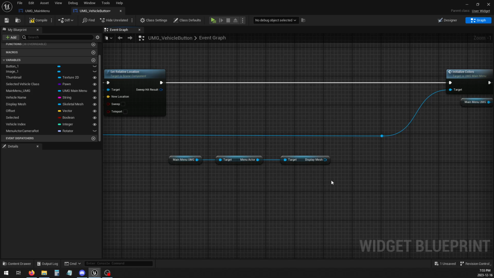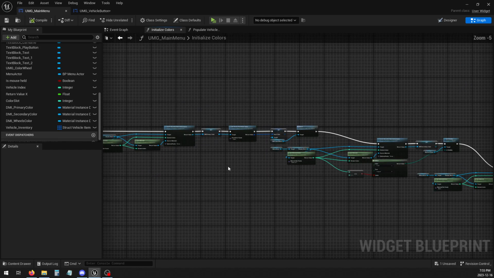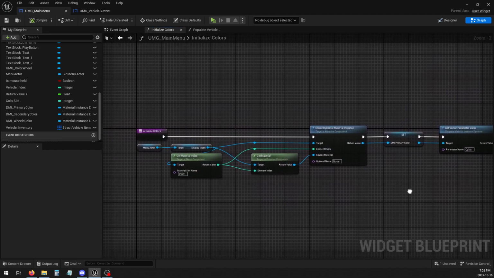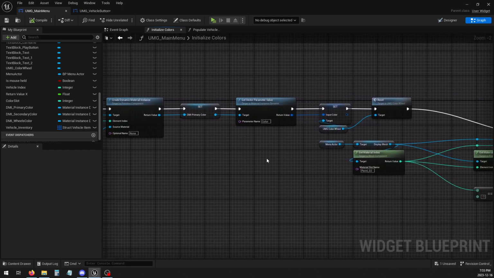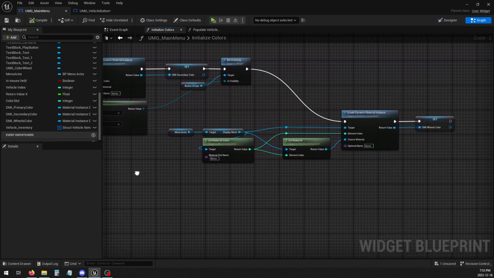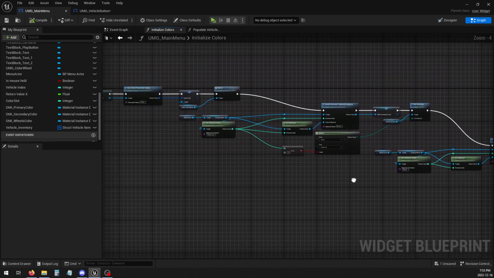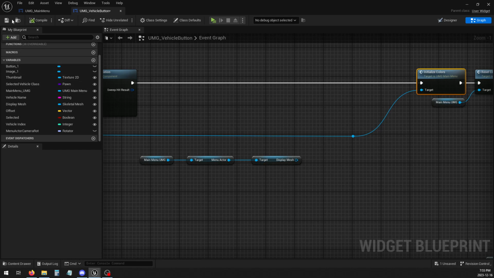Is it actually a good idea to do this here? Or shall we do that in the initialize colors, where I'm actually already getting and creating material instances? Yep, I'm going to do this directly in the main menu and not on the button, because that's going to make a lot more sense actually.